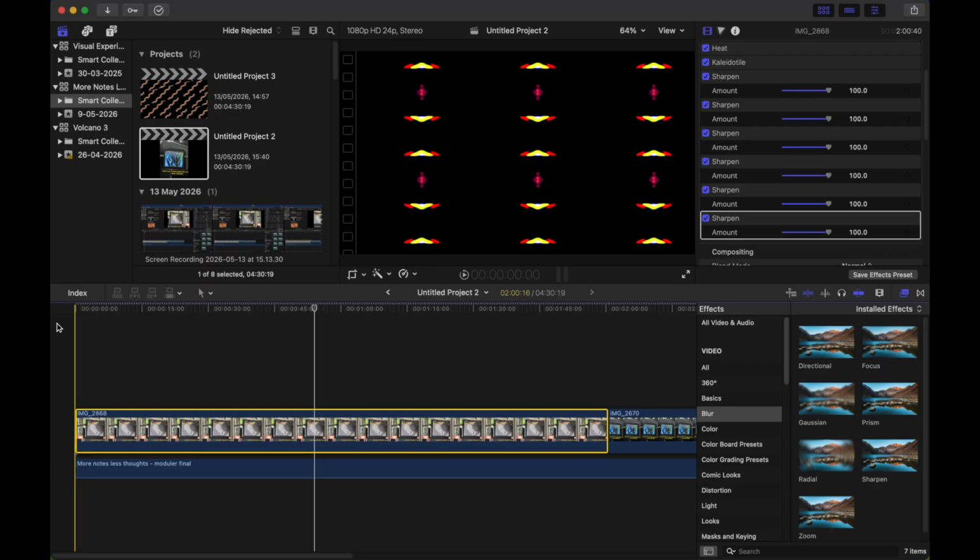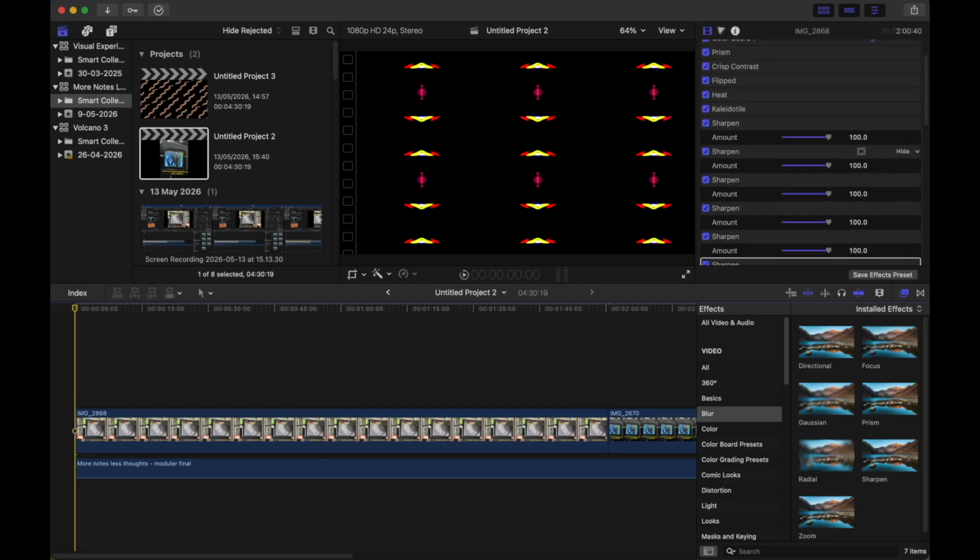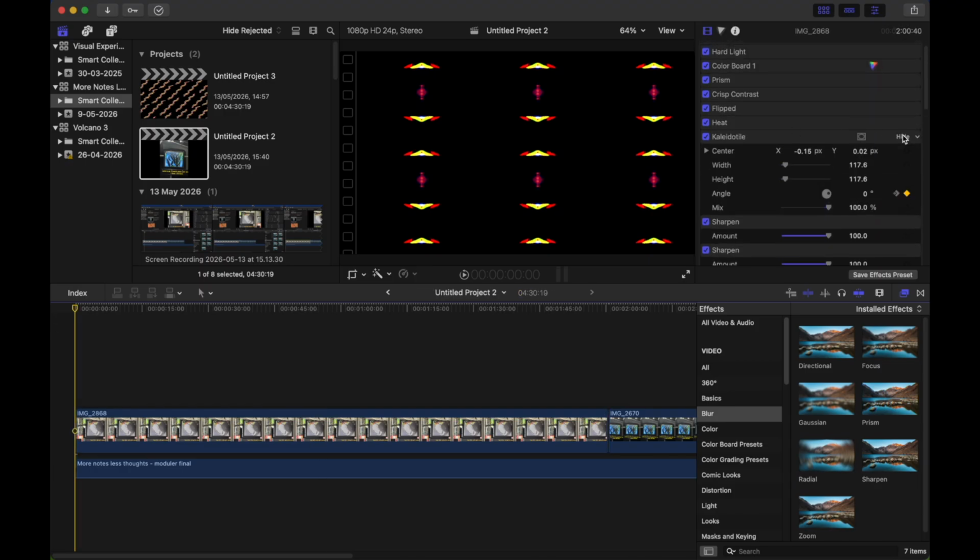One of the annoying things about Final Cut Pro, by the way, is that on playback, it's all blurry. So I have to pause it to actually see what it's going to look like, which is annoying. But anyway, that's what we've got at the moment. Pretty close to what we ended up with, at least for the first half.